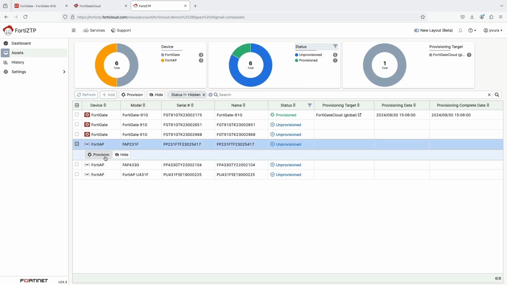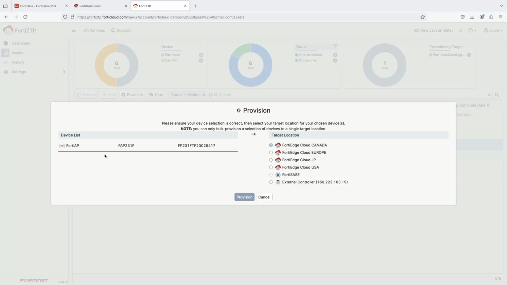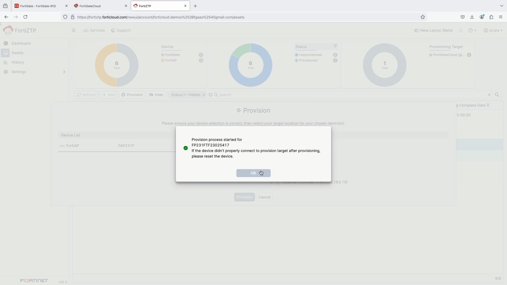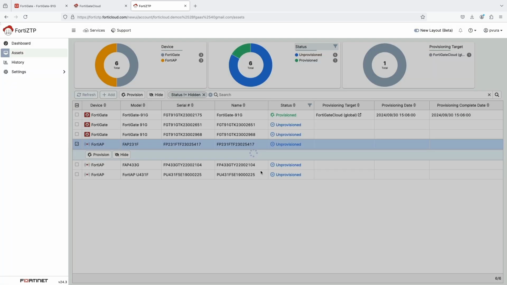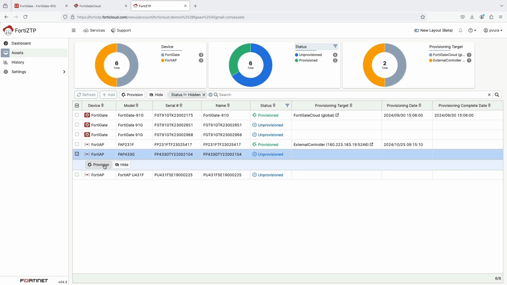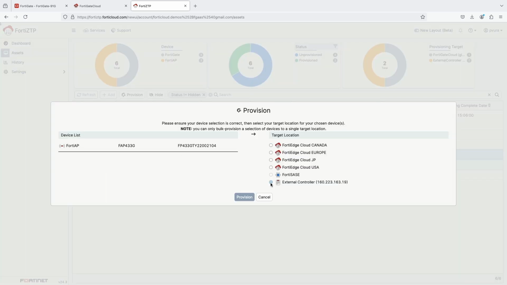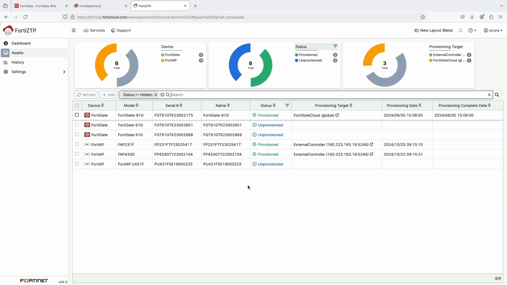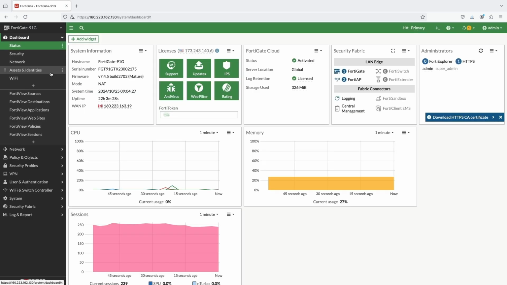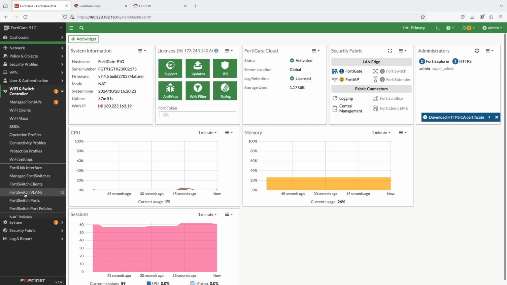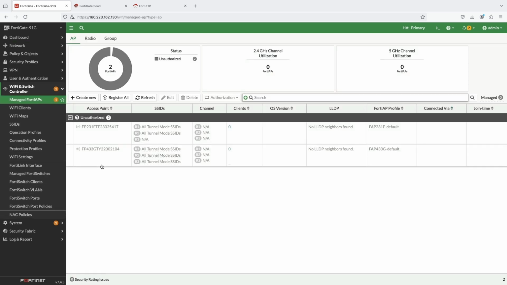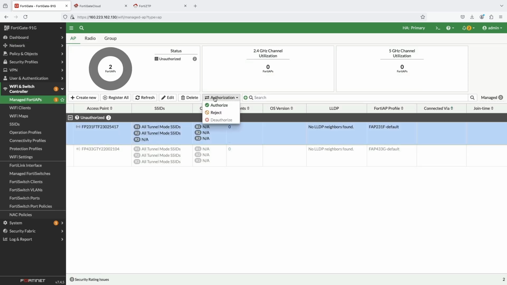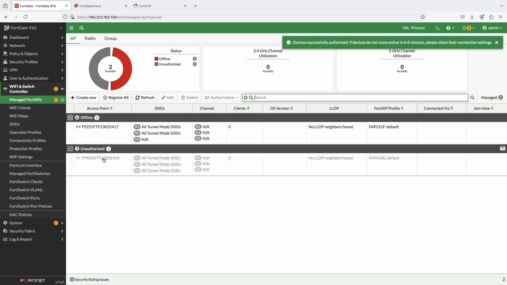From Assets, select FortiAPs and provision them to the external controller, and they will be deployed onto the FortiGate within a minute. We can see both the APs are provisioned to the external controller, and now it's time to go back to FortiGate as a service and check the status of the APs. Log into FortiGate and go to Wi-Fi and Switch Controller. Here we can see both APs that are provisioned from FortiZTP are awaiting authorization.